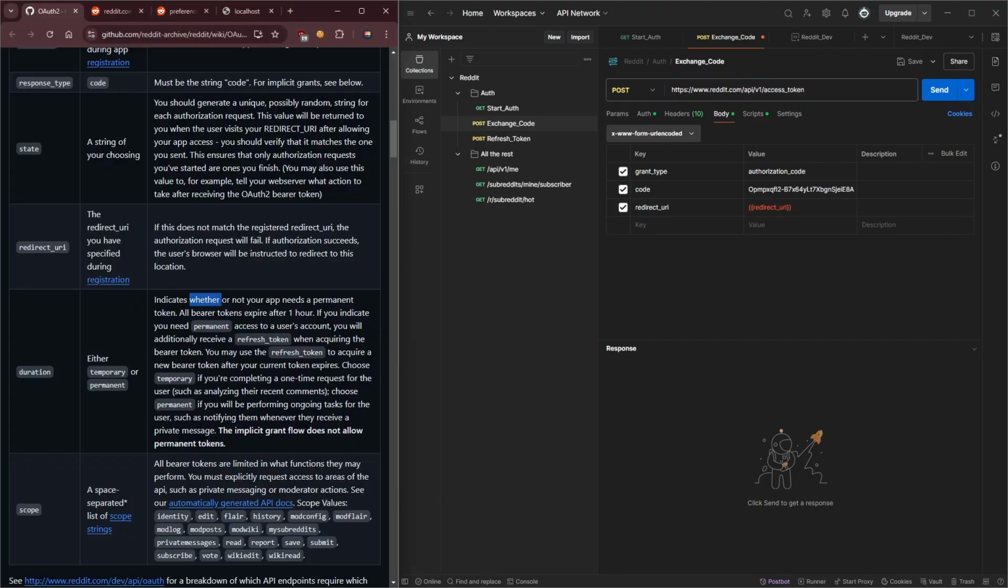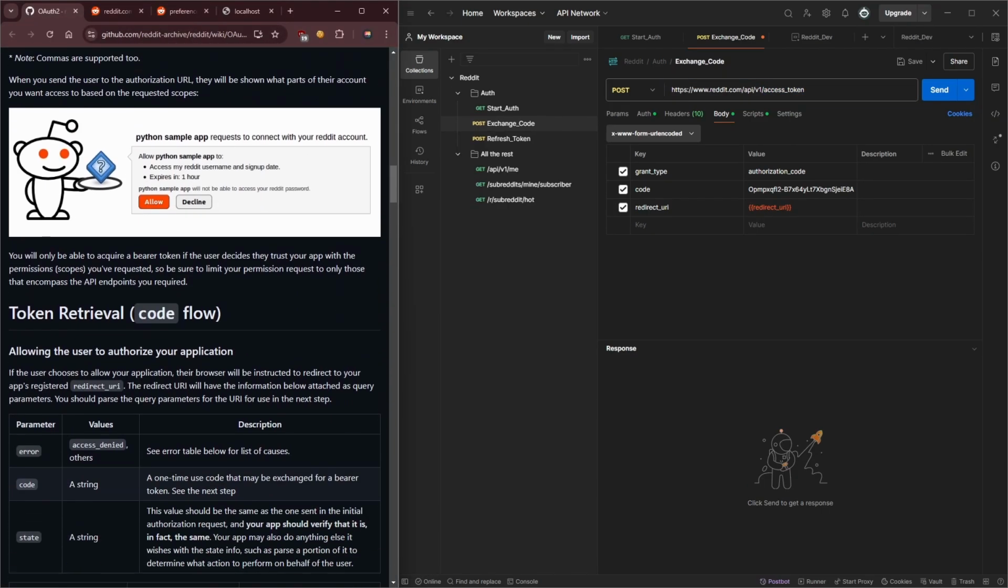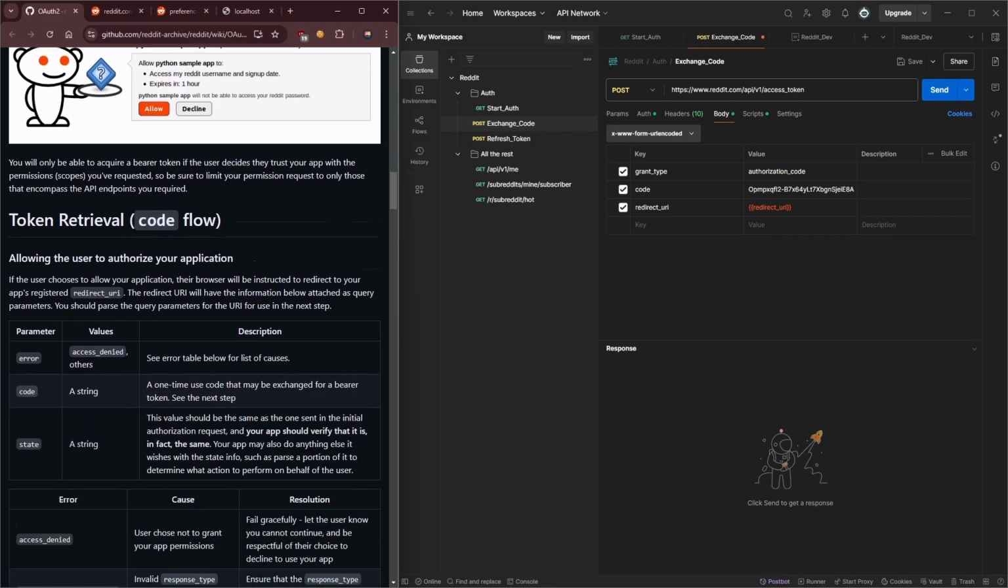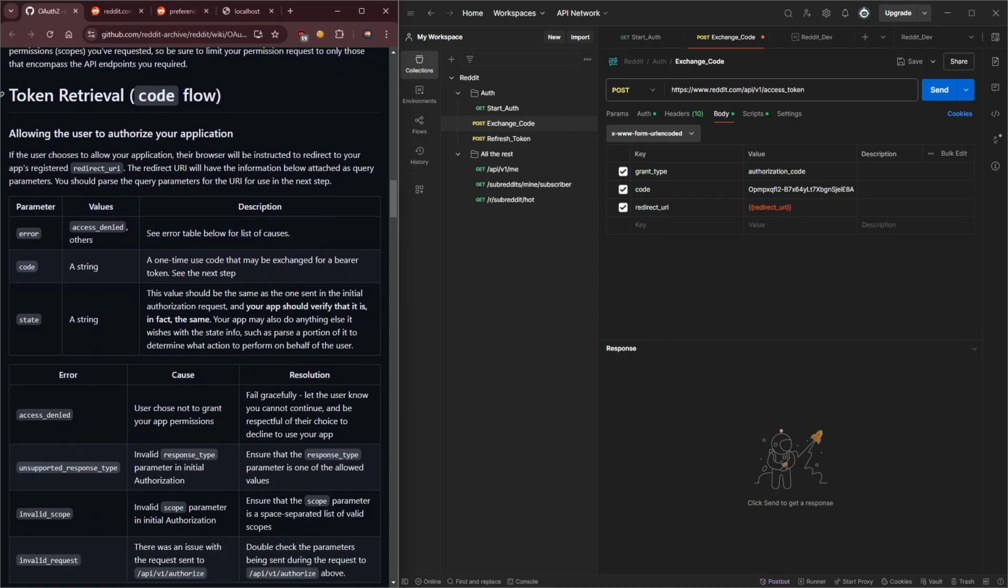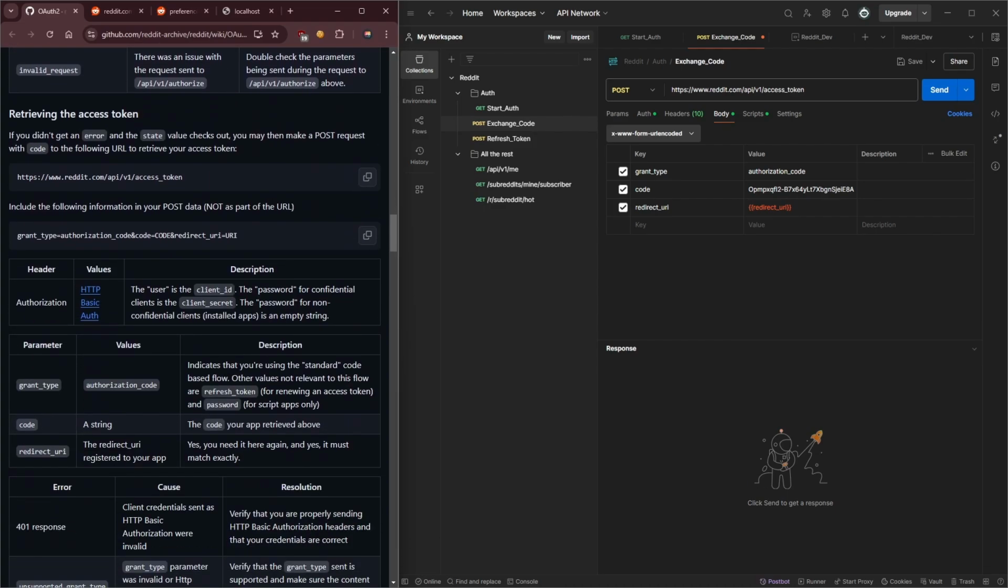So now if we go back to the documentation and we scroll down, yeah, we see all the things that we talked about. There's the token retrieval section, which still talks about the redirect URI. And if we scroll down, here we go, retrieving the access token. So now we've got a code, and we need to exchange it for a better access token. We do this by making a POST request, sending some values like grant type, which needs to be authorization code, the code we just got, and always the redirect URI.